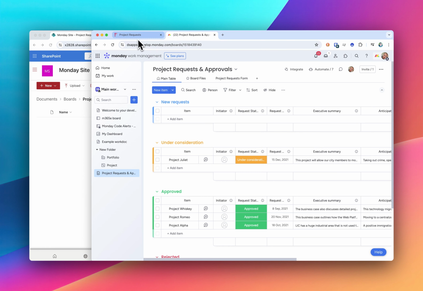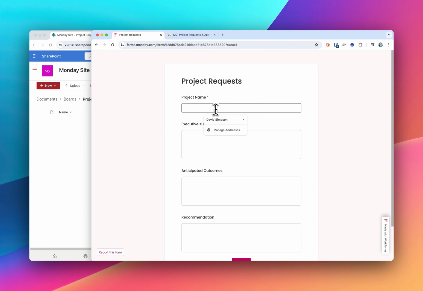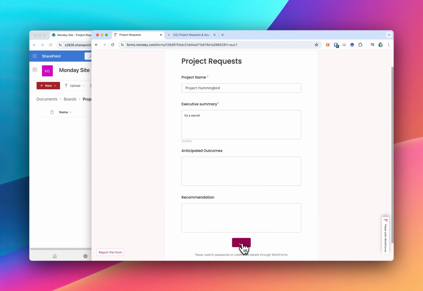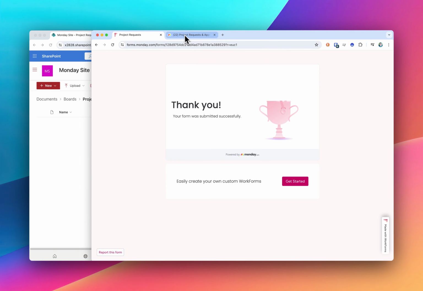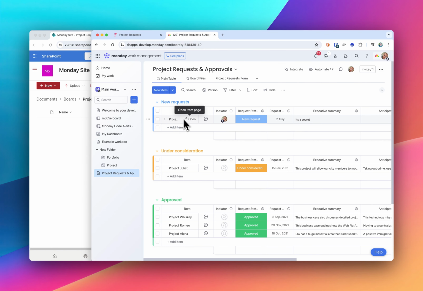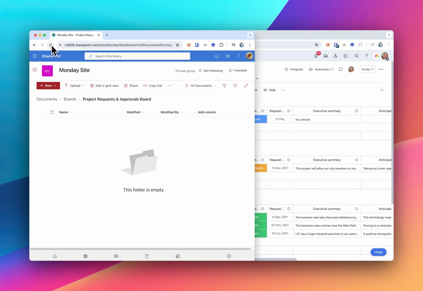So when somebody wants to request a new project, they go in here and they type in the name of their project. I'm going to say that it's a secret, but they submit that, and then the item gets created over here. So that's great. But what's happened with the automation is if we reload this screen here, we should see that we have a new folder there, and that's got a bunch of documents in it.